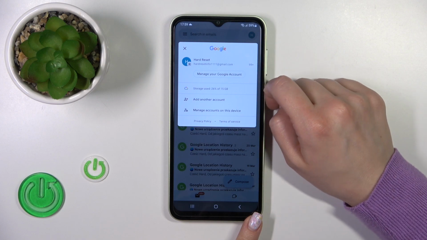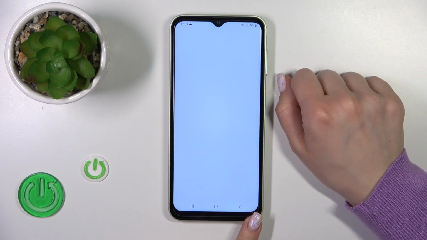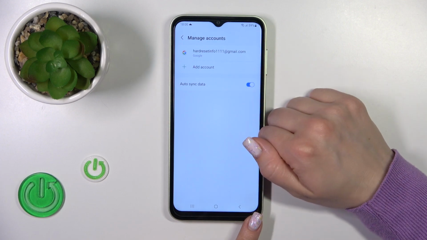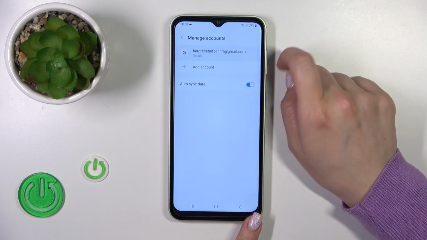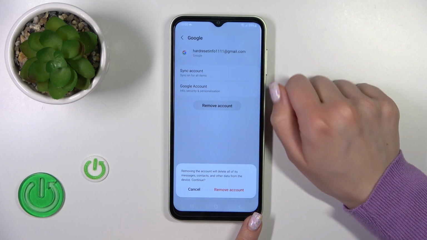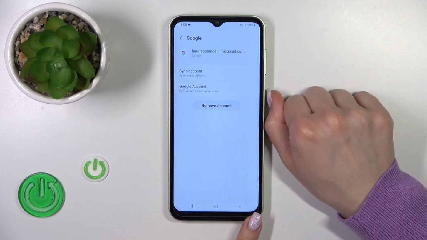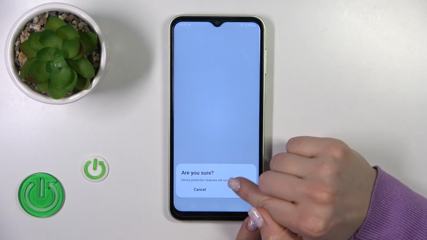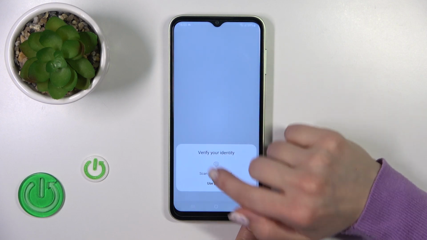To log out from the Gmail application, we should first log out from the Google account on the device. So that's why tap Manage accounts on this device, select your account and click the Remove button. Confirm your action by tapping Remove account again. If you use one of the protection methods, use it.